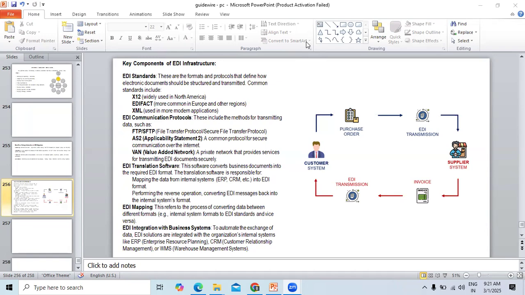In regard to understanding the EDI infrastructure, that I'm going to discuss in the coming sessions, because I'm taking an exclusive training on EDI, as you know, right? So as an EDI specialist, how this can be addressed. In the process of learning EDI infrastructure, you must know the key components first. There are different key components, something like EDI standards, EDI communication protocols, EDI translation software, EDI mapping, EDI integration with business systems. So these are the different components we have.